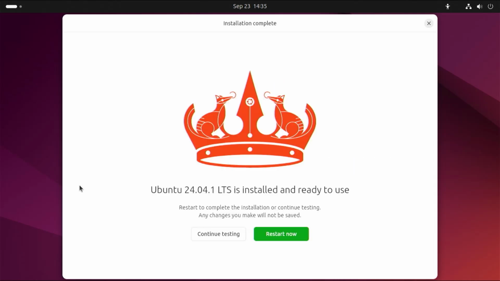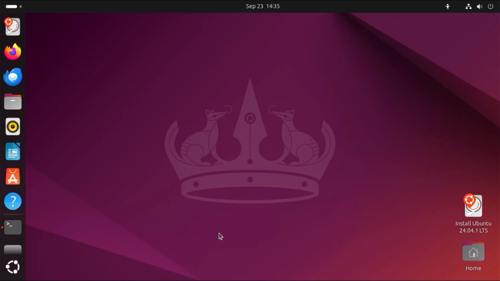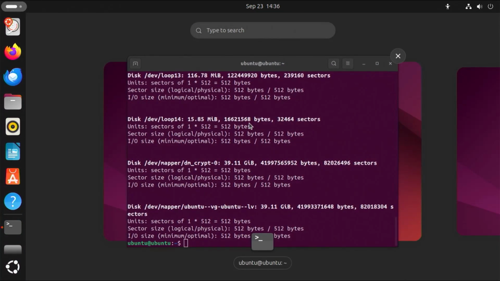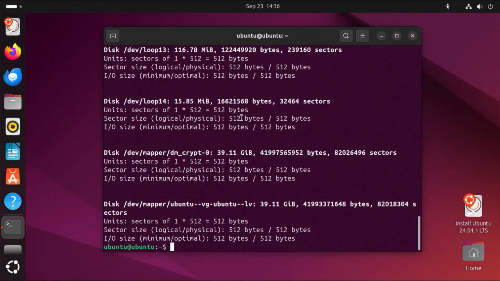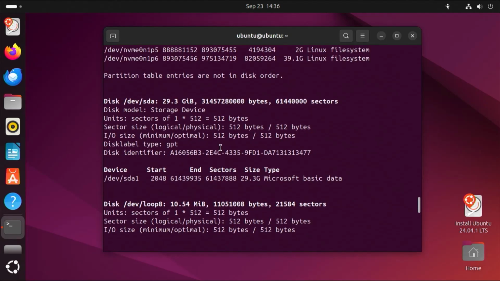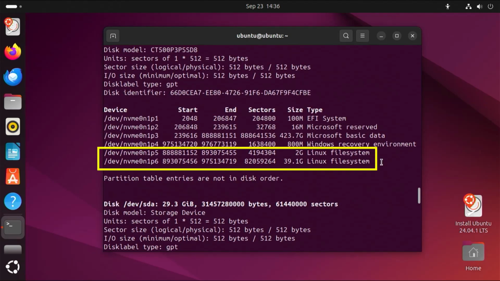All right, Ubuntu is installed. I'm going to hit continue testing. And I'm going to go back into my terminal and run fdisk again. I'm going to scroll up. And we see here two partitions had been made. A 2 gigabyte partition is going to be for /boot and 39 gigabytes for /.